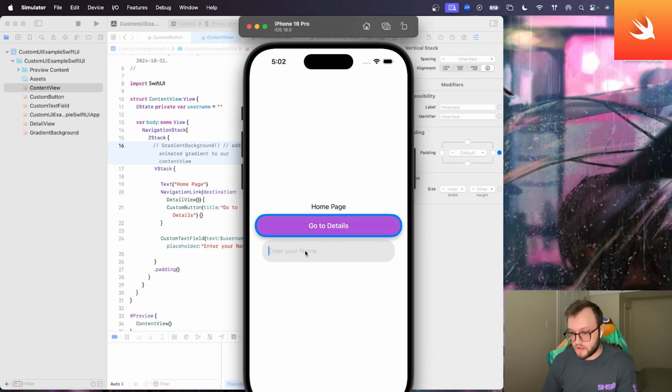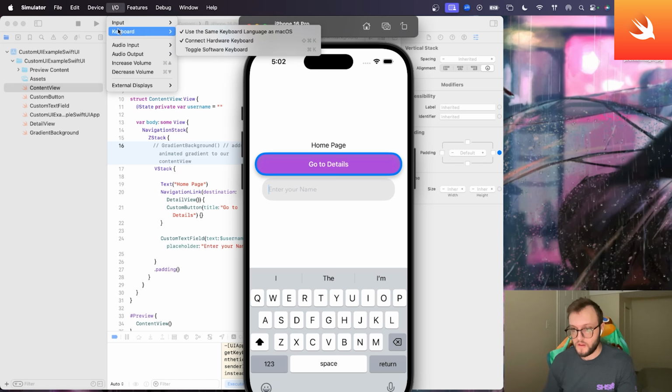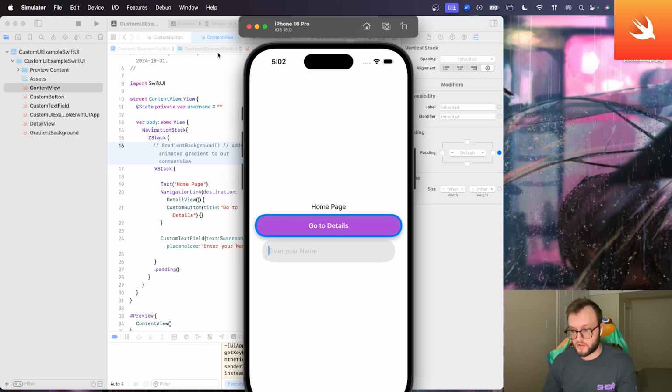You can press on it. If you want to ever open up the keyboard when you're doing anything with text fields, you can either use Command K on your Mac, or you can go to the top of your screen here, and under keyboard, you can toggle software keyboard to show or not show.